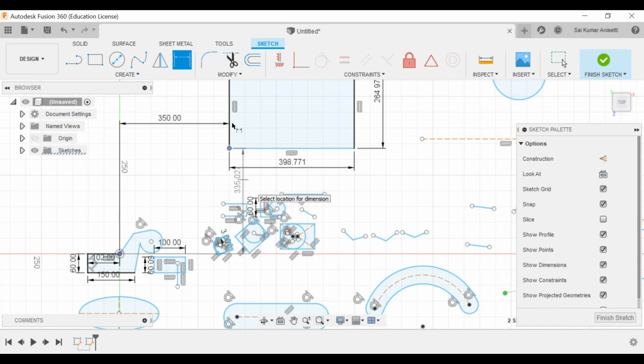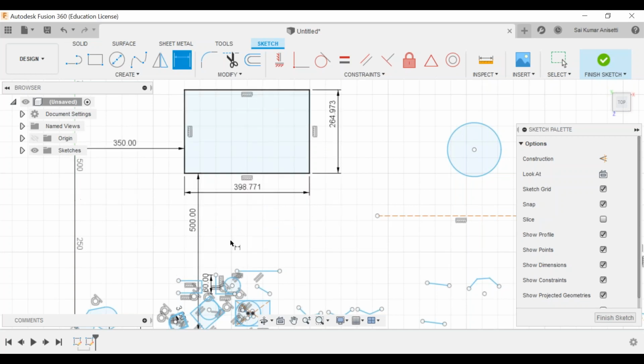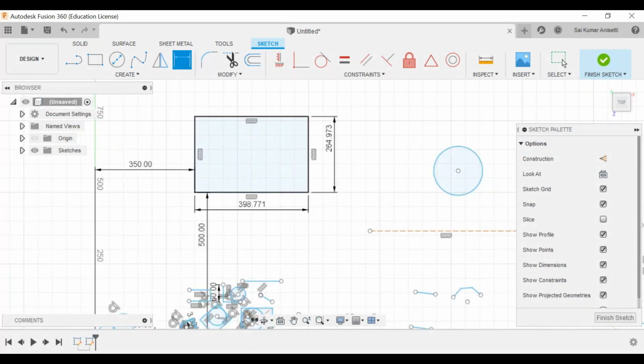Okay, now this profile is constrained. Now keeping these dimensions fixed, I want to move this entire profile 500 mm vertically. So what I'll do, I'll double click this 355 and go with a value of 500. Now without changing the dimensions of this closed profile, I have moved the entire profile 500 mm above the horizontal, I mean in one direction.